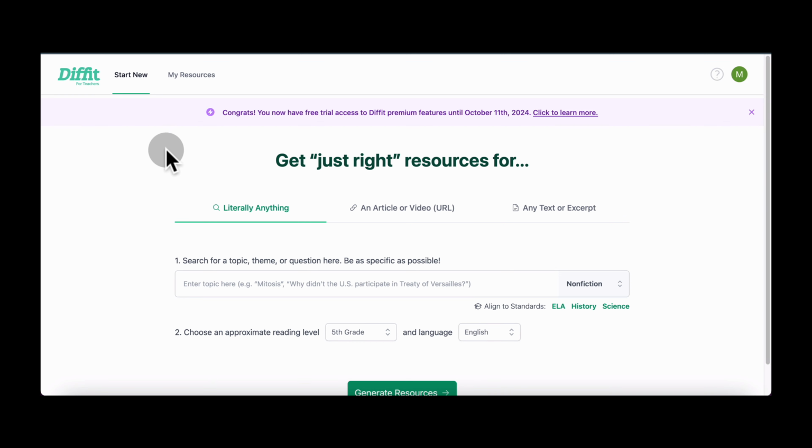Hey everybody, Michael here, and I wanted to show you a resource called DIFFIT. You can see up here for teachers. And basically it allows you to grab any resource, paste it into this bar here, and then it will create activities for you. And I'll show you what I mean here.